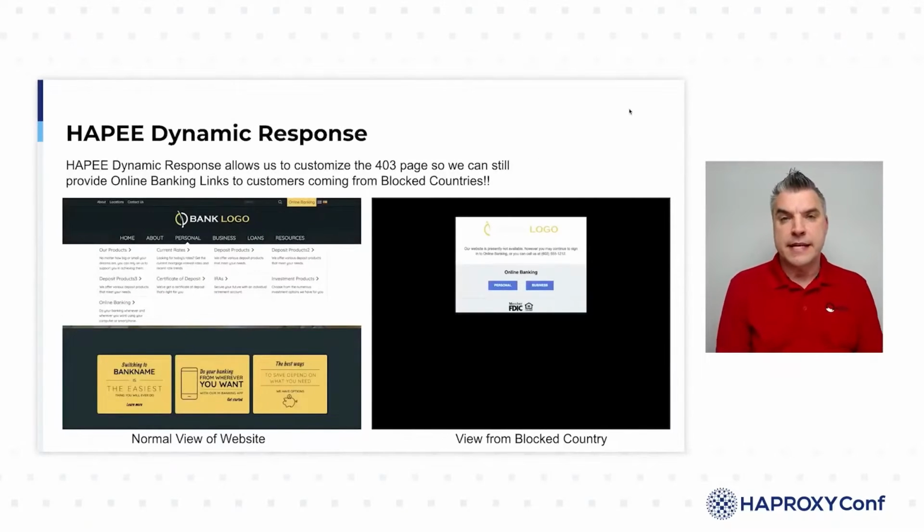One of the very beautiful things about the more recent features of HAProxy Enterprise is dynamic response. The beautiful thing with dynamic response is that we're allowing our banks and credit unions to block based on the country, and rather than returning to their users a blank page with a 403 message, we can actually render a single one-page version of their website, allowing their users in blocked countries to still get to online banking. Because most bank customers, when they're out of the country, the only thing they really care about is getting to online banking. They don't care about checking out the personal checking and savings accounts, right?